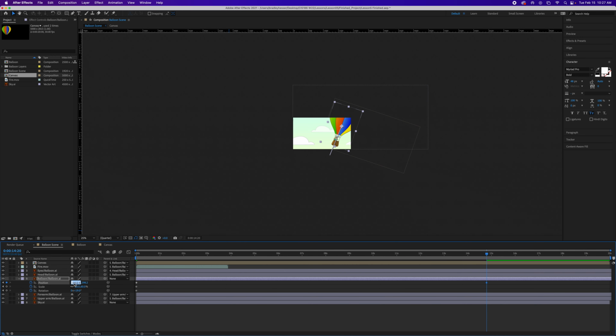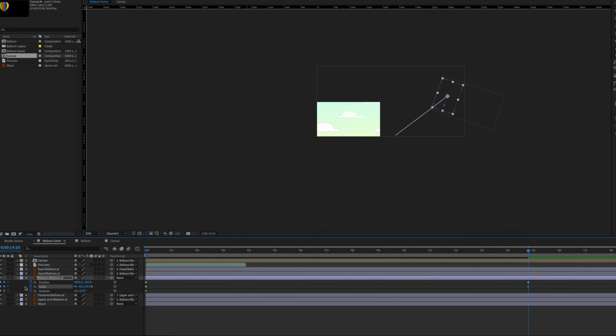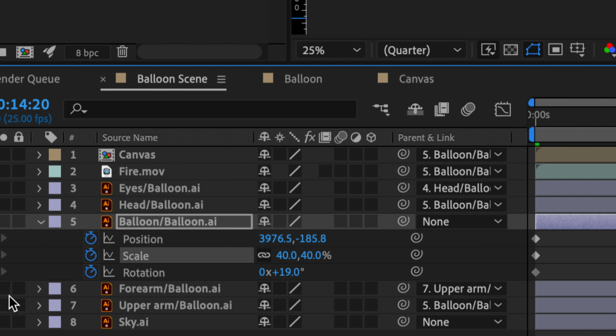So position-wise, let's go ahead and take this up to 2976.5 and negative 185.8. And then we're going to go ahead and adjust the scale to around 40%. They use 39.4. So those are the areas that we're going to move it up to. And we're going to change this to a negative 8.1 degrees.